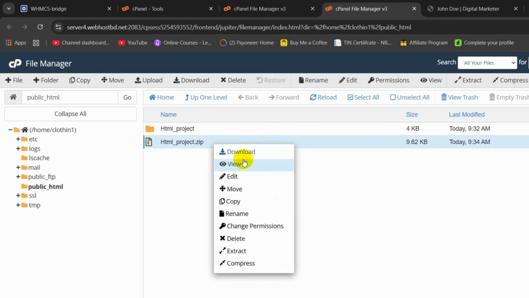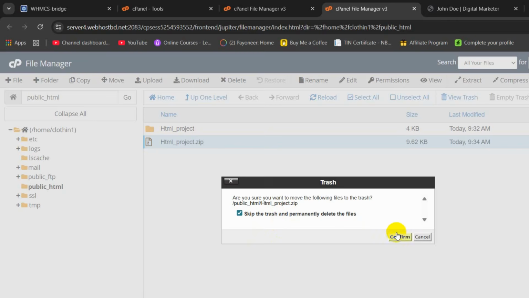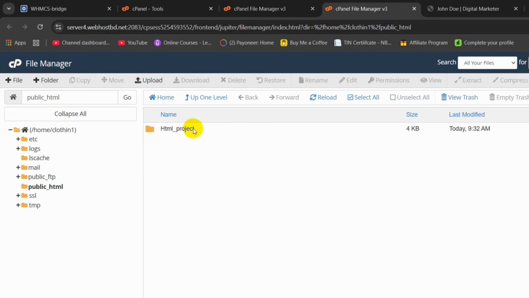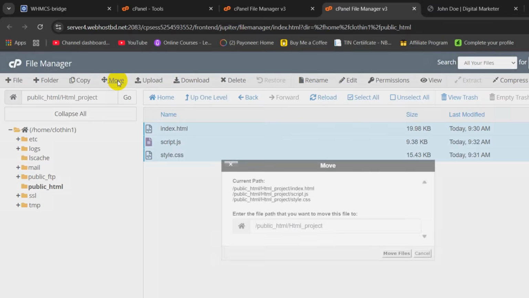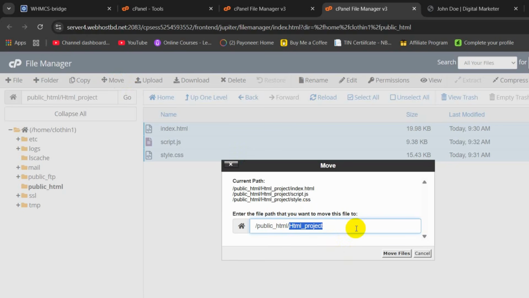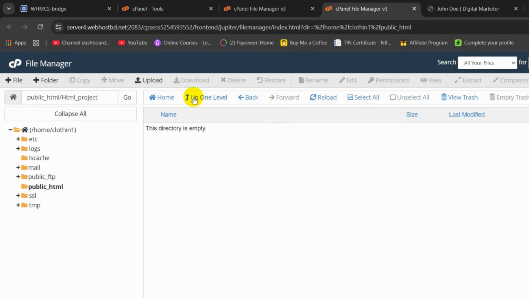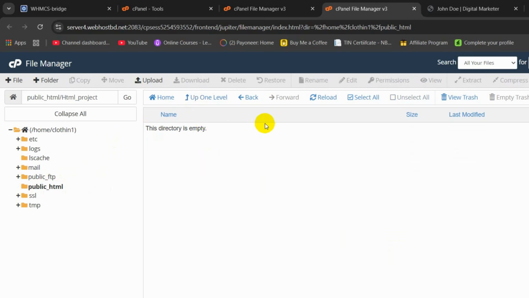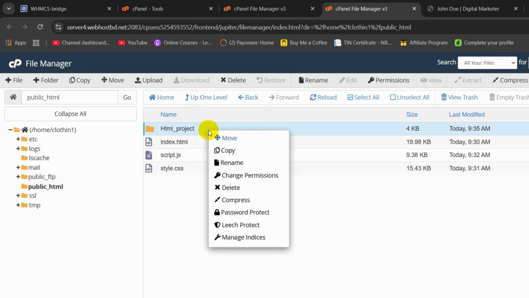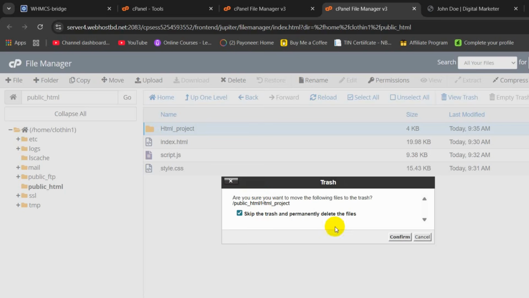Right now we can just delete the zip file from here, and here you can see we have only this folder. So let's go inside this folder, and what we need to do is that we need to select all the files from here. Then we're going to click here move to, we'll move it directly in the public_html. So just keep it like this, public_html slash, then click here move files. So it will be moved directly inside public_html. There you can see. So this folder right now is empty. So we can just delete this folder as well.